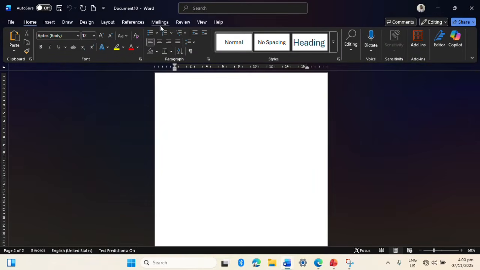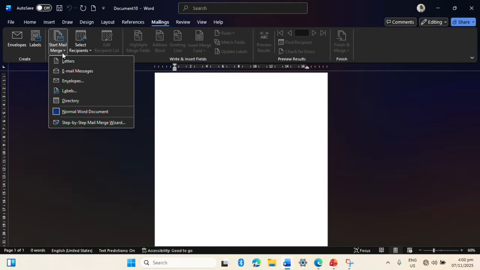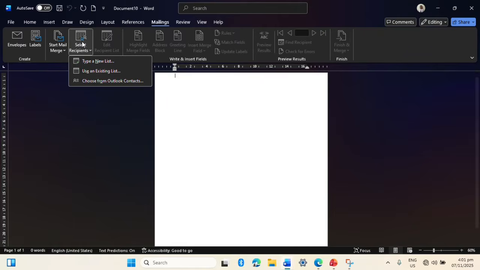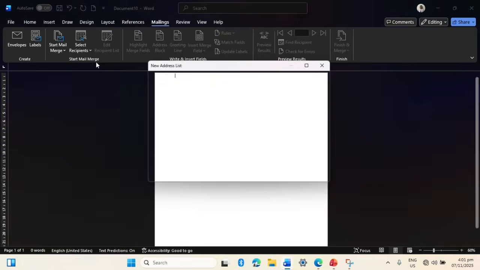And then above the tab, we have here between Reference and Review the Mailings. Click that one and click below the Start Mail Merge. So we have a lot of options, but click the Letters. So above the same, beside the Start Mail Merge, select the Select Recipients.